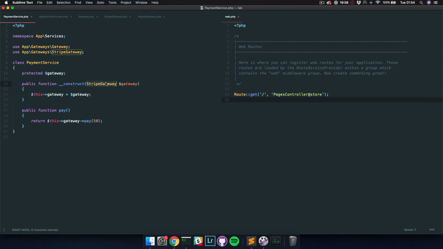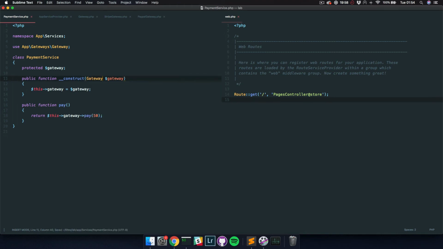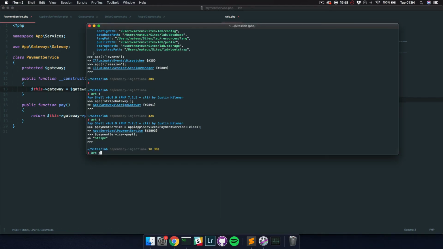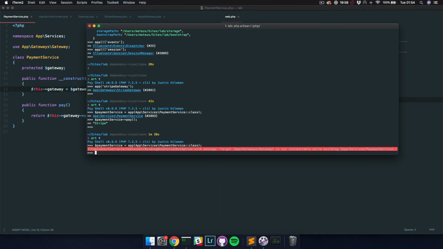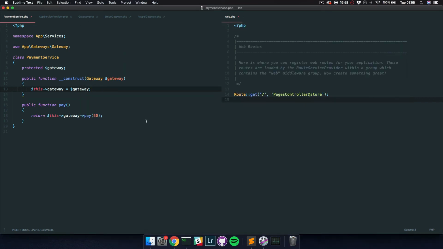But remember, we actually want to have different gateways depending on the country. Let me show you guys something. If we pass a gateway here, the gateway contract, let me show you guys. See, we have an error. This is not instantiable because it's an interface. But we can do something really cool with it. So let me show you guys something.